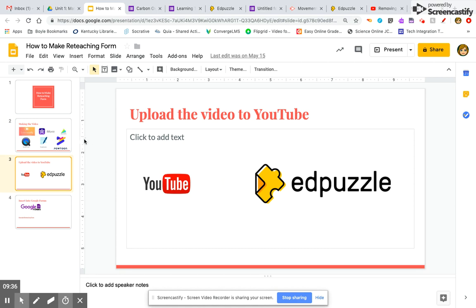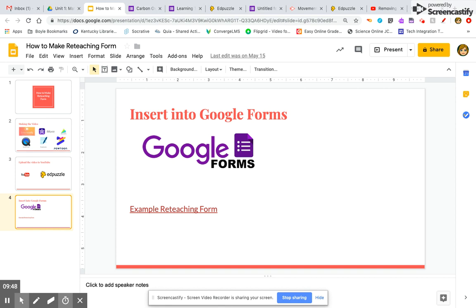Again, remember, after you've made the videos, you're going to upload it to YouTube, and then you have the option to use Edpuzzle if you want a little bit more accountability for the students. And then once you've made those, you can take those to the Google form and create your reteaching form for the students.